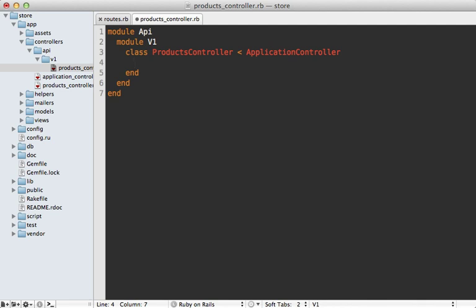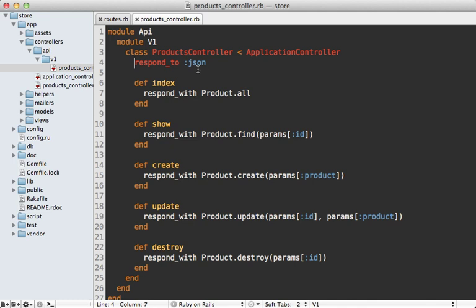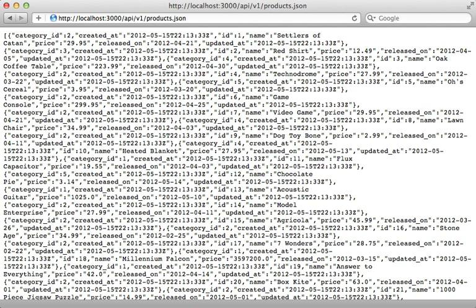I'll just do that off camera here. So here I've just defined each action using a respond_with call, so it responds in the JSON format. But this is a really simplified approach. You'll probably want to do something extra for your JSON API. And now when we visit API/v1/products.json, there's our JSON API.